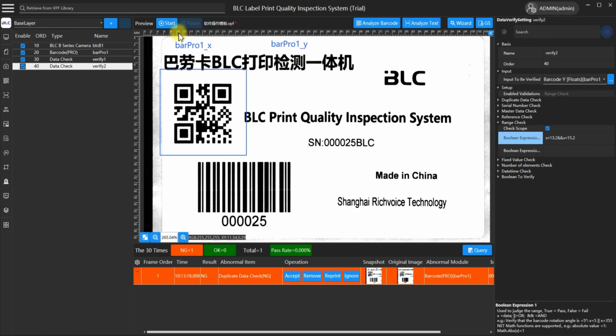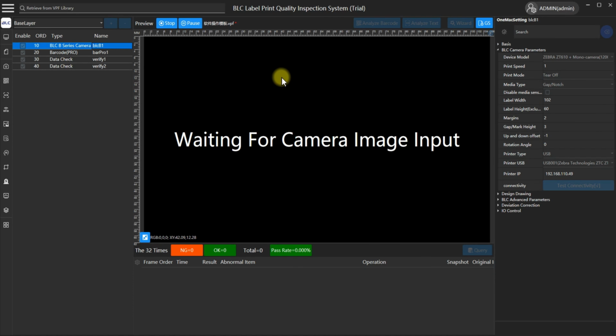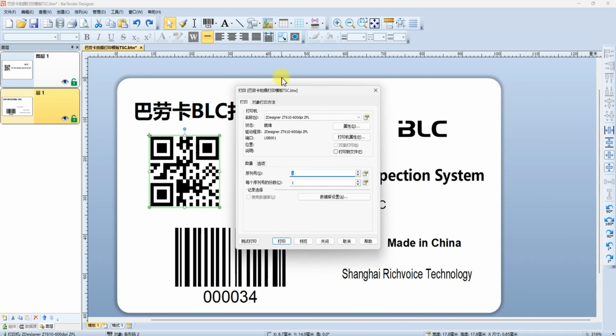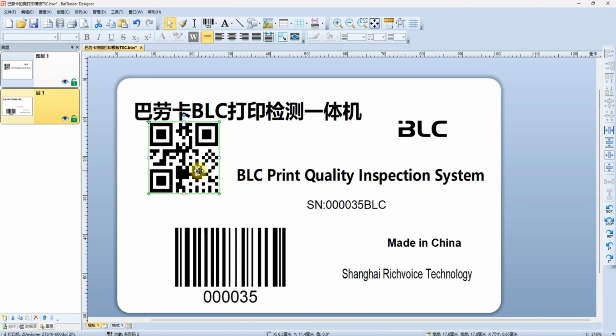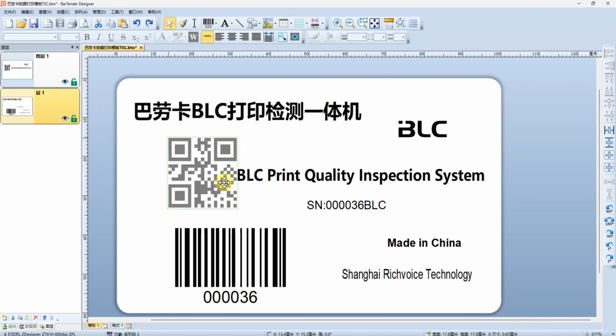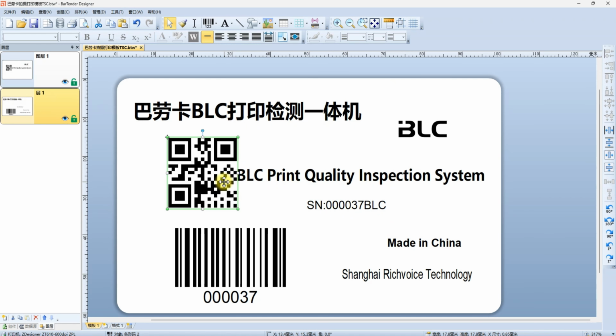Start the template. Enter the printing interface. Input a print job for one normal label. Then input print jobs for 2 labels with abnormal barcode positions. Return to the inspection interface.